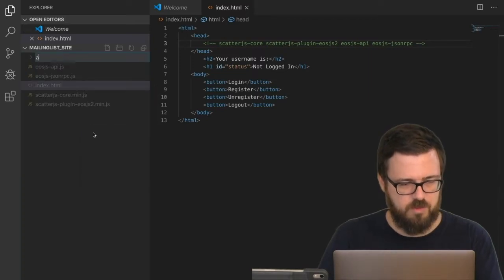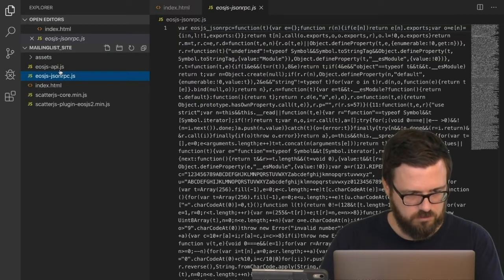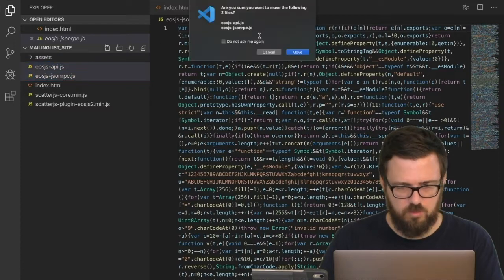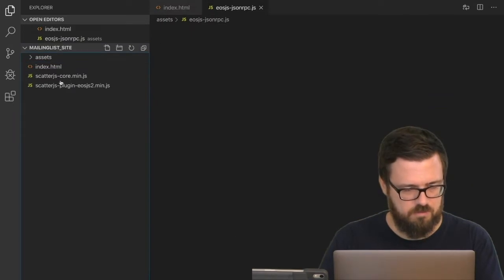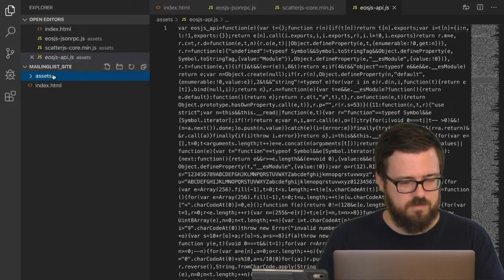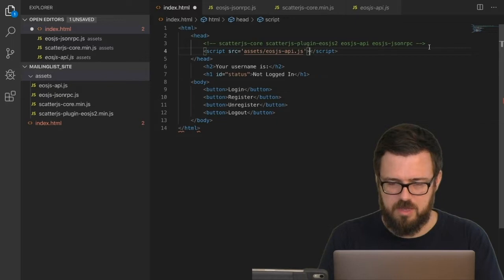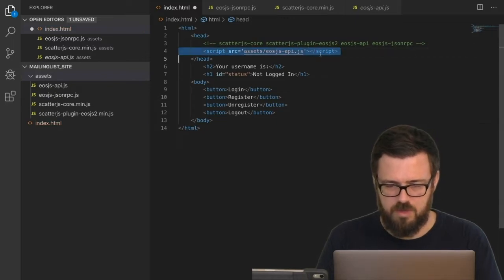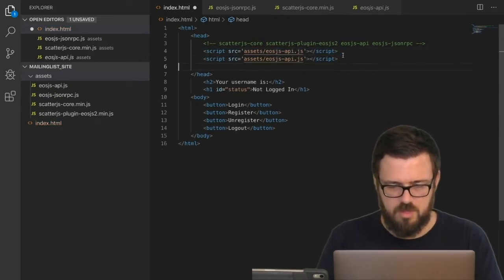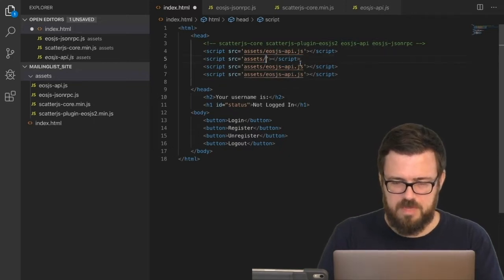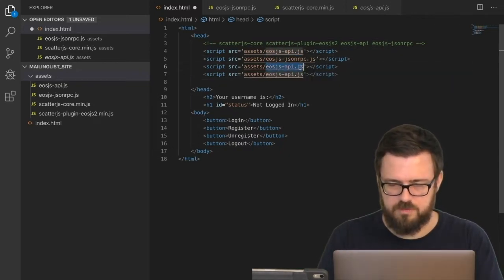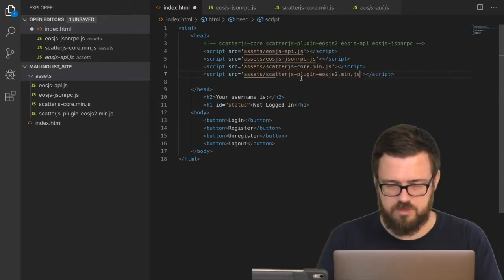We want to put them in a folder though called assets. And I guess we'll put everything in there. All right, so we have this assets folder now. We can refer to these scripts here. Say script source is, it should fill it out for us. Yep, assets, EOSJS API, and then we're just going to do that with every other file. So copy and paste, paste, paste. Assets, EOSJS JSON RPC, assets, scatter core, and assets for the EOSJS plugin.